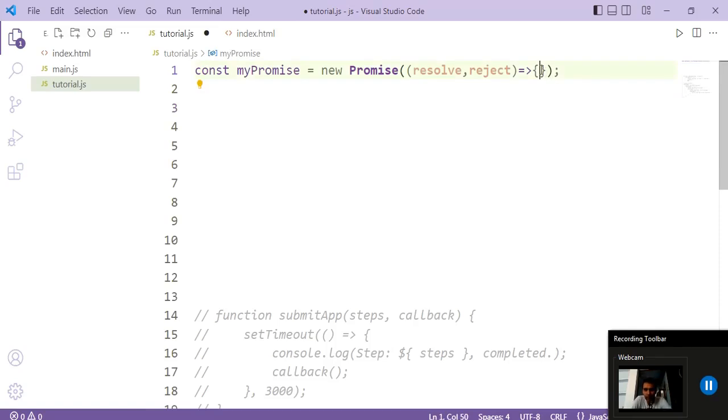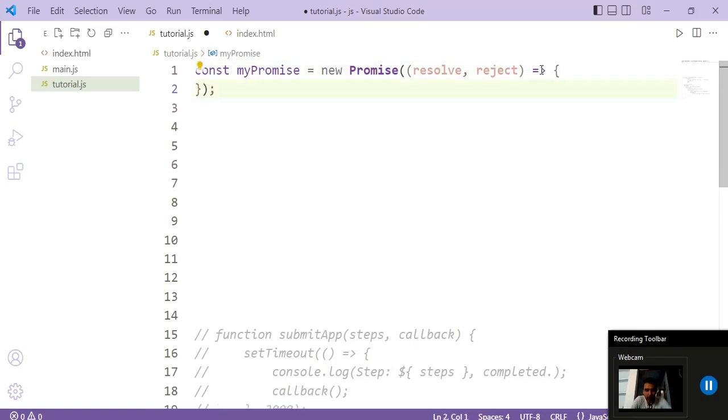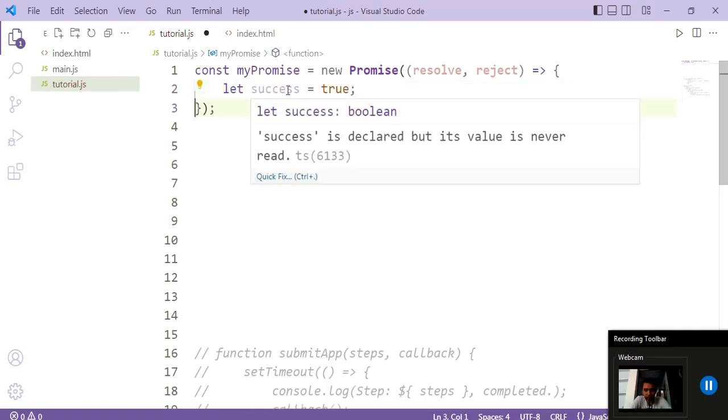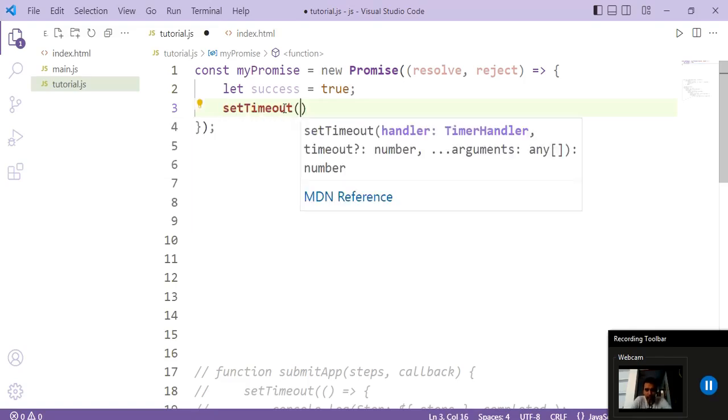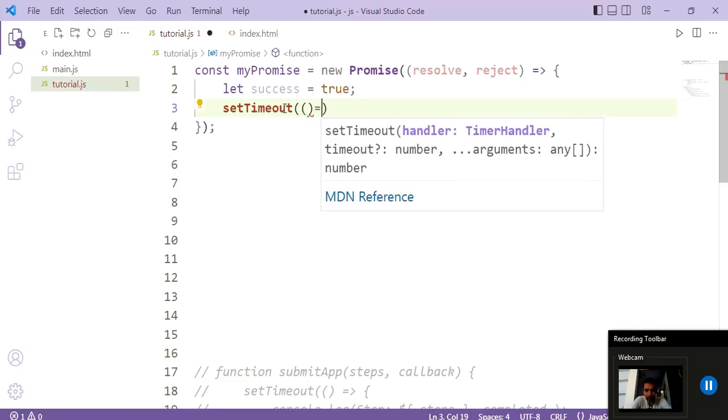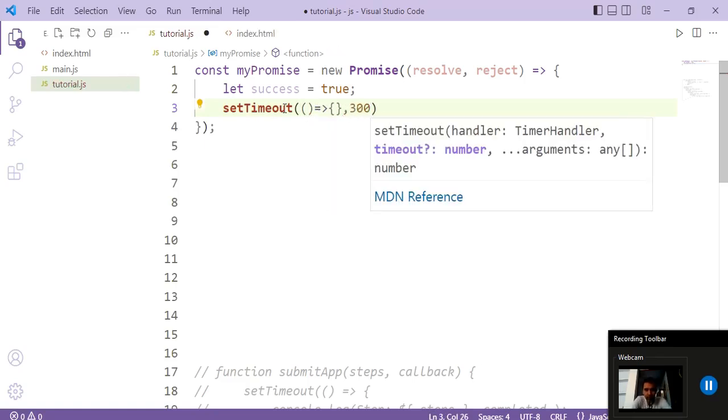Here I am going to create a simple logic. So let us see that. I am taking a variable, let success equals true. I have taken a variable and assigned the value true to it, so this is a boolean variable. Now to show you an asynchronous operation, I am going to use setTimeout, and inside it I am going to pass a simple arrow function, and I am giving it a delay of 3 seconds.